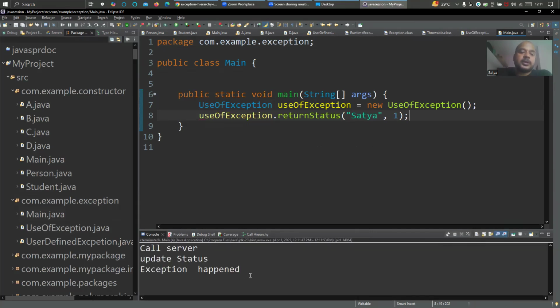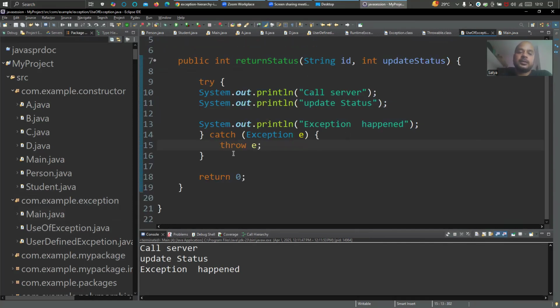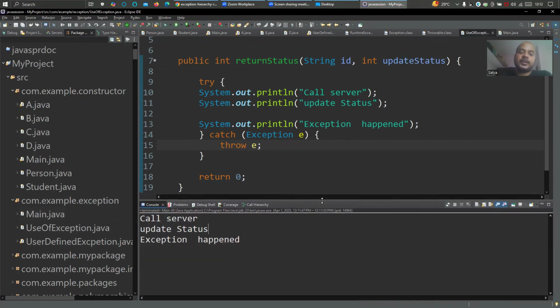exception happened, right? And what am I doing here? If I go to the use of exception class, see, throw E. That's all I'm doing, right? Throw E. I'm throwing an exception from here. Exception happened, then it went here.